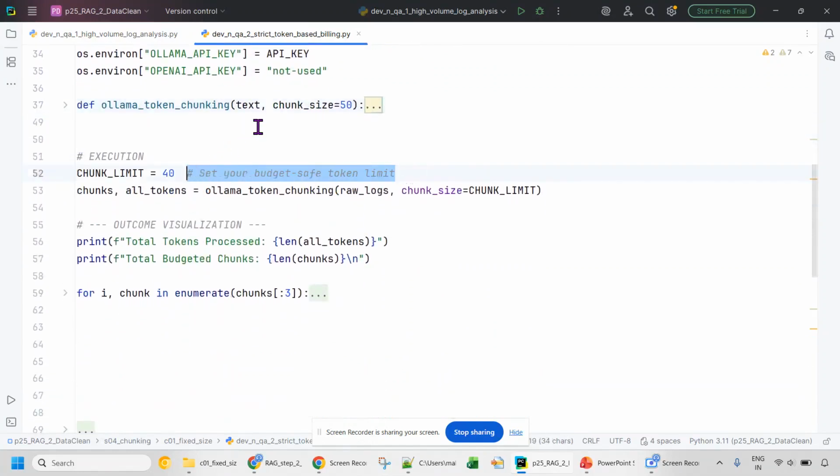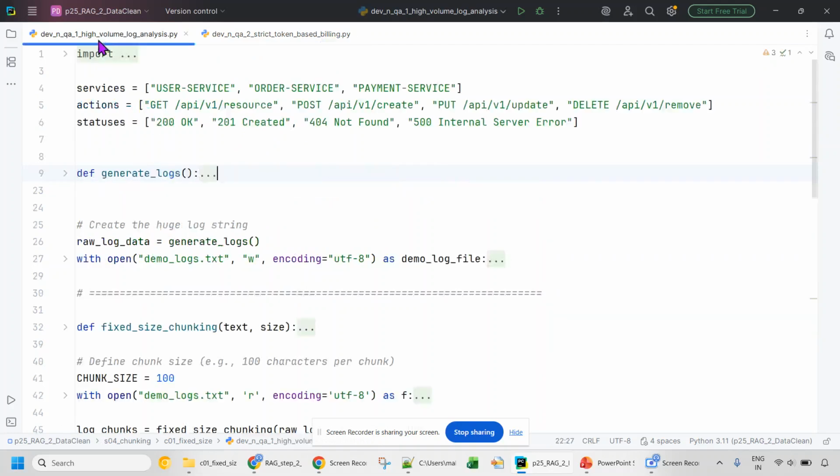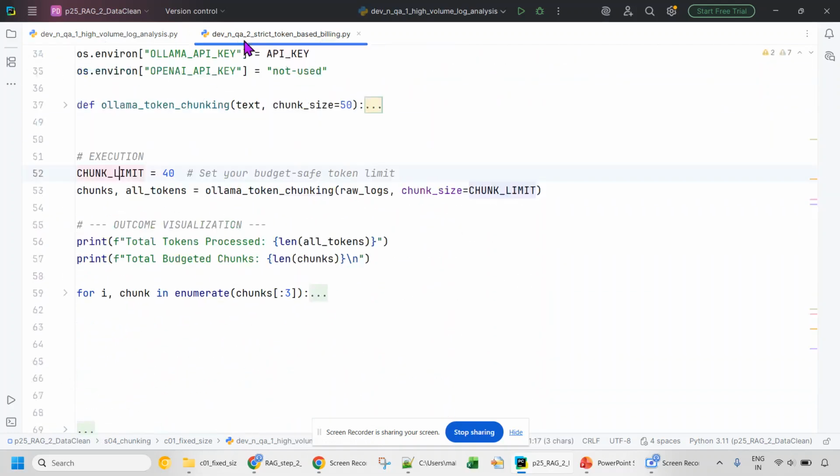So yeah, this is important because I am saying it is a fixed size chunking, and I am saying it is for the billing purpose. I need to set some limit. So in the first example we have set a limit which is 100 characters. Here I have set a limit of 40 characters, which practically may differ case by case basis, but for now I'm using chunk as 40.